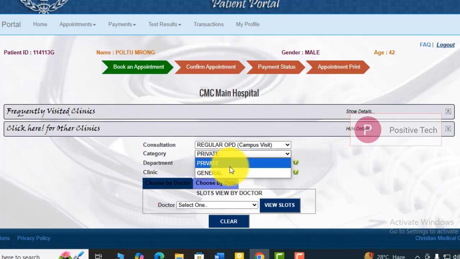Private means all doctors are professors. All doctors are the professors and the senior doctors. And the general doctors means they only passed the MBBS, but there is no other degree. Okay, that's called general doctor. And private doctor means they have lots of degrees and also professor and high skilled doctor. That means private. Okay, so I select private.